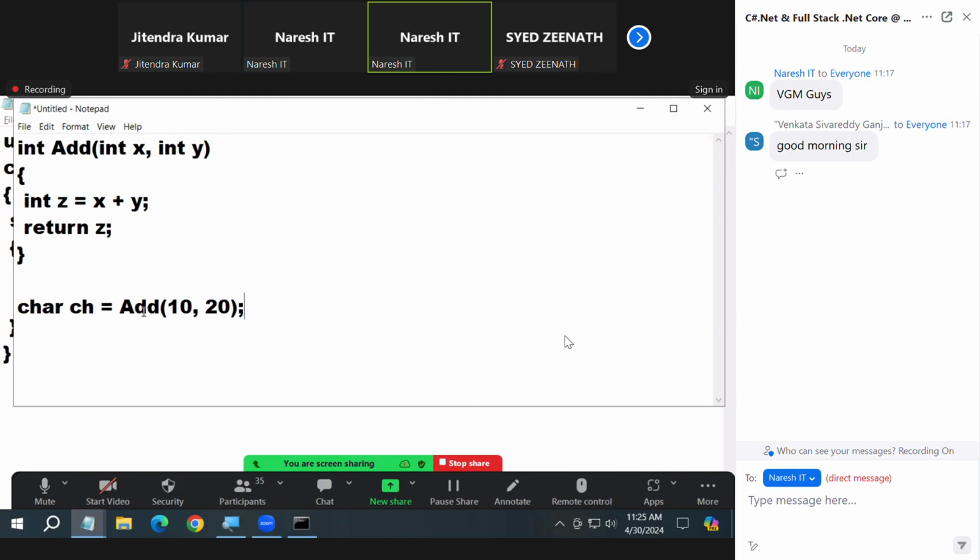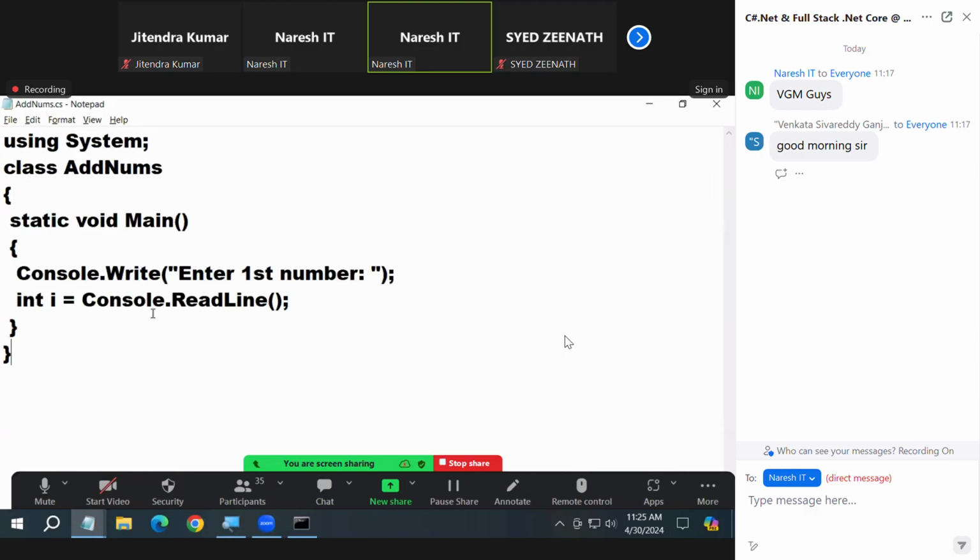Why? Return type is integer. Then the capture should also be done in integer only. You can't capture a character now. Are you getting me? Same like this. ReadLine's return type is string. How are you trying to capture it? That is why it is giving an error.